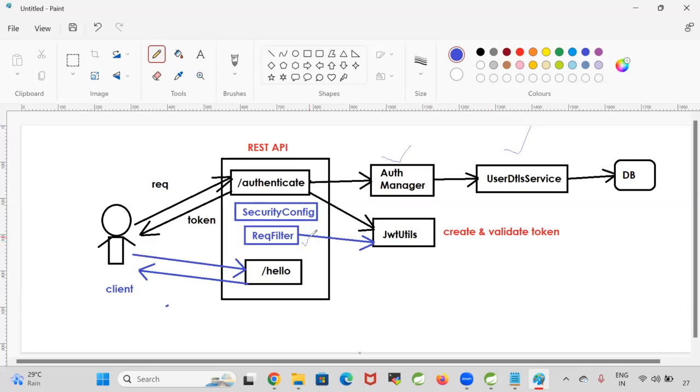Filter also we are going to develop. Authentication manager predefined class. User details also predefined. Once it validates the credential, then it will create the JWT token, sent to the client. To create the token, JWT utils class will be available. Next time it will validate the token.